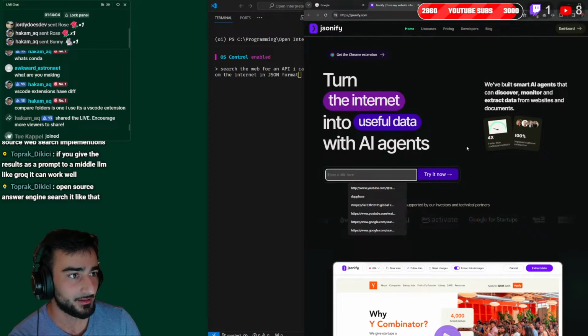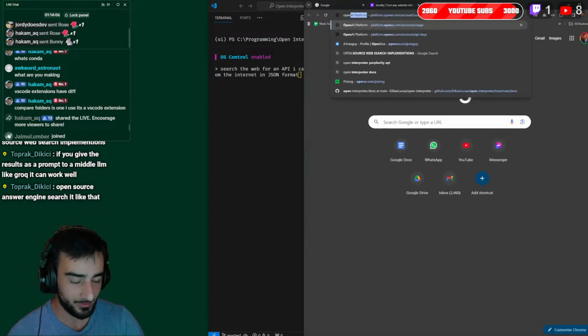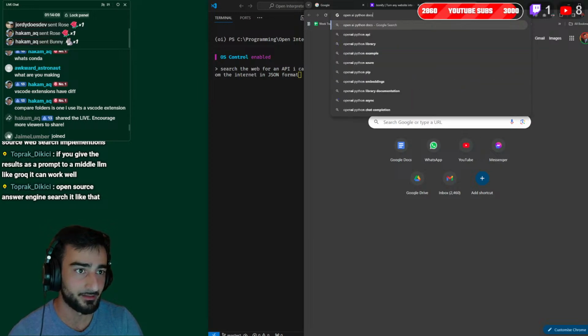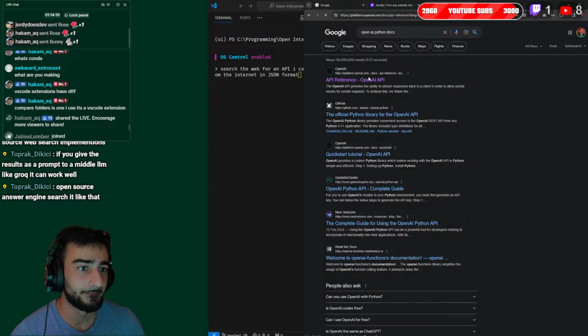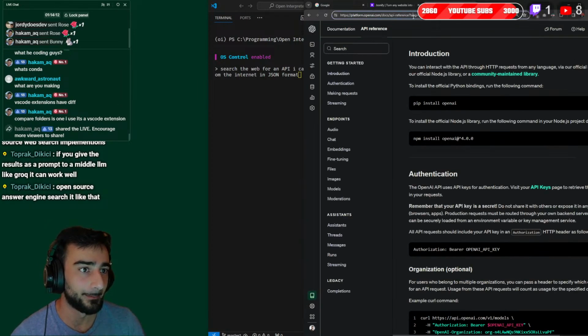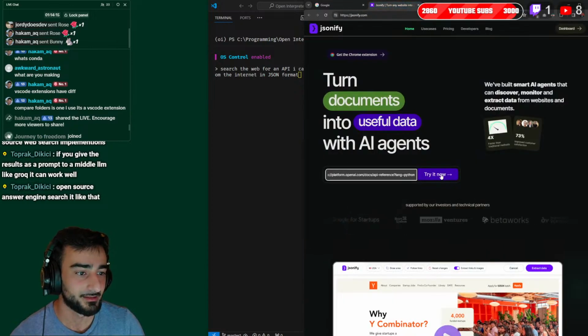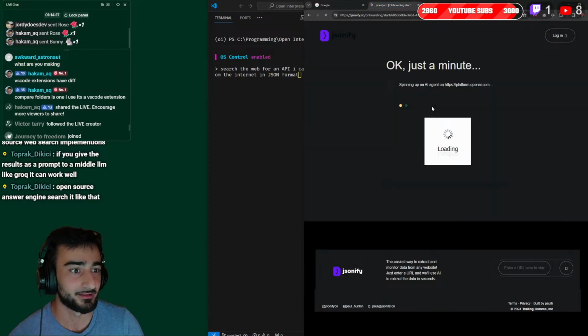So we can't just ask it a question. But for instance, if I had the OpenAI Python docs, this one, let's see. If I want to turn this into a JSON, what would it look like?